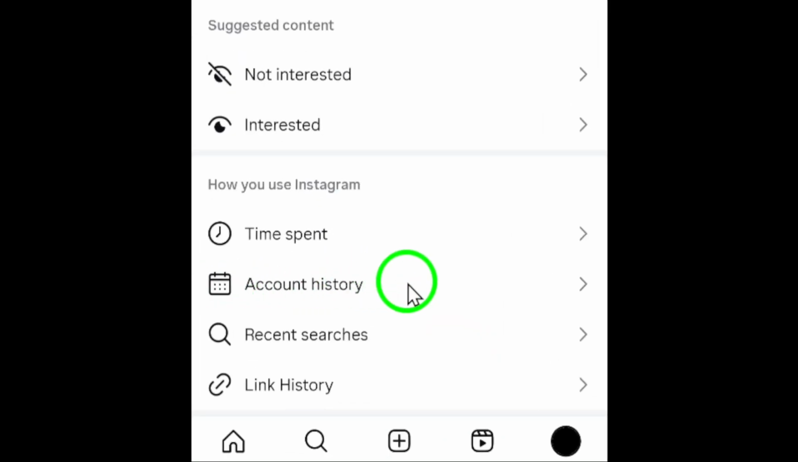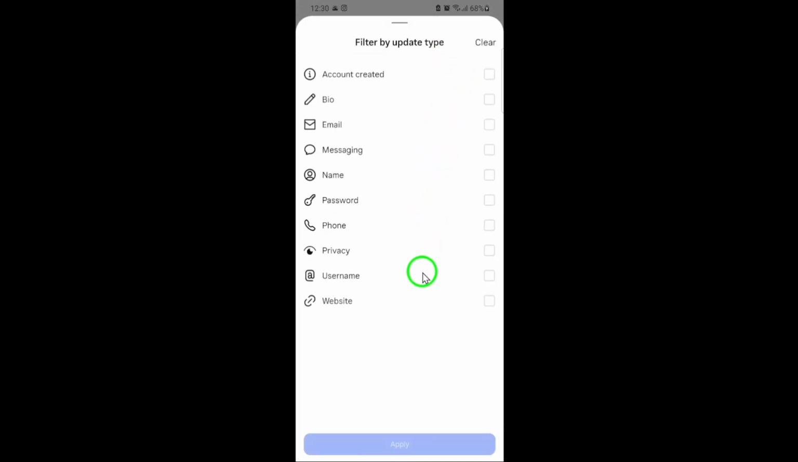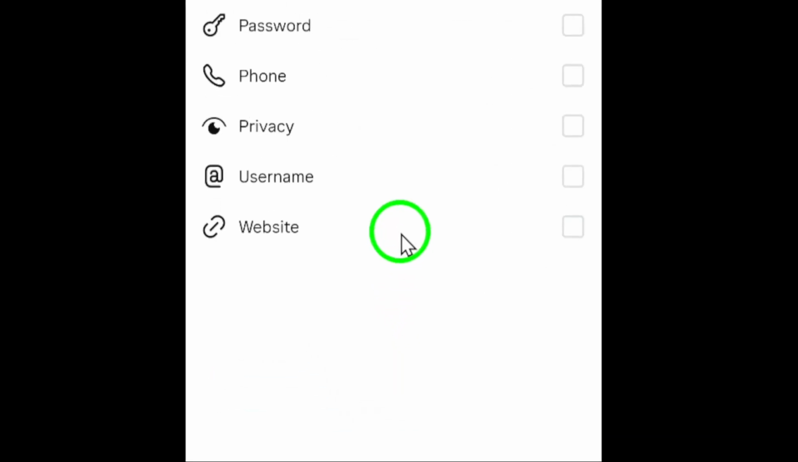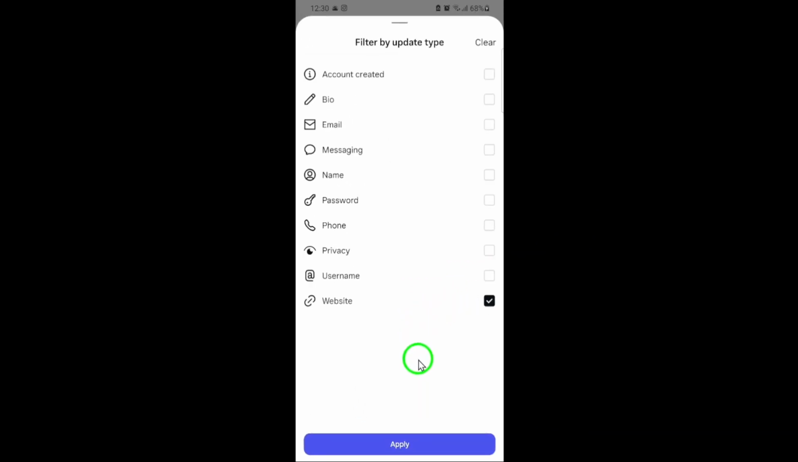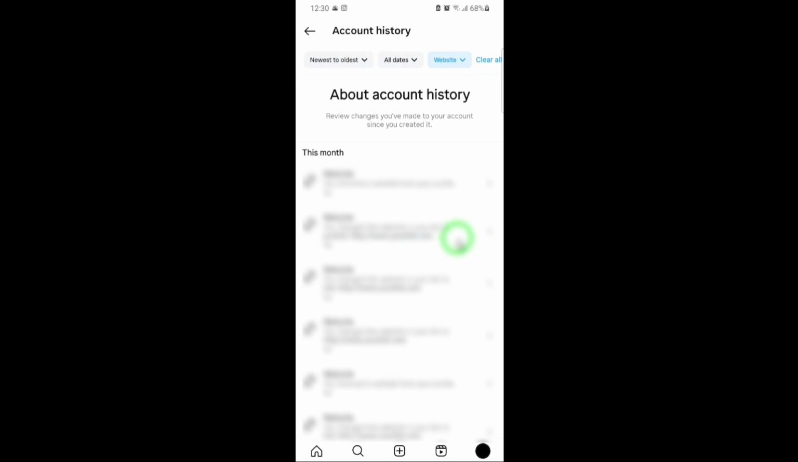Now, to make things even easier, tap on the Filter by Updated Type option at the top of the Account History page. A list of different update types will appear. Here, select Website. This filter will show you only the changes related to your website link, making it super simple to find exactly what you're looking for. After choosing Website, tap on Apply. Instagram will now display a list of every time you've updated the website link on your profile, along with the exact dates and details of each change.